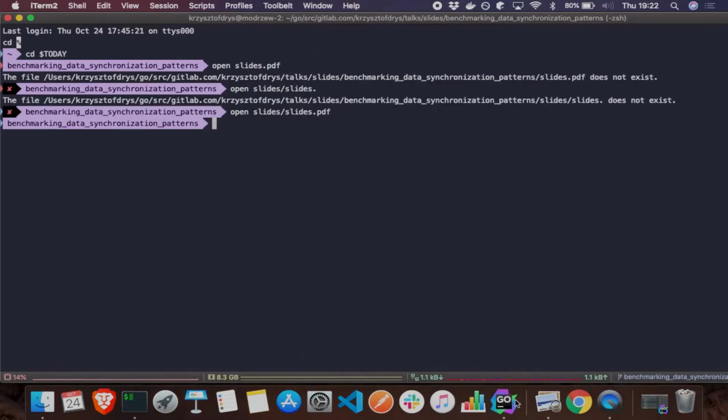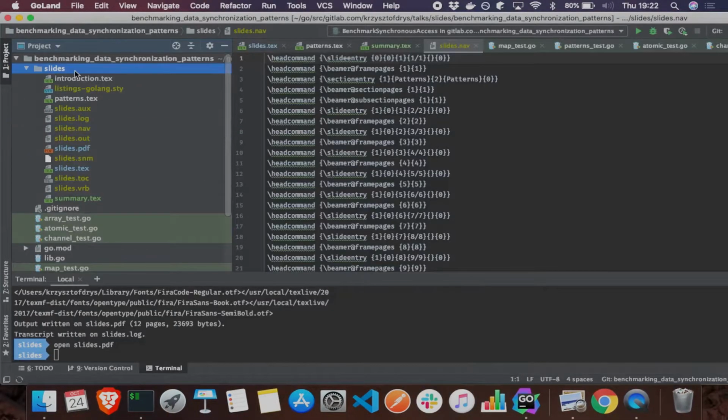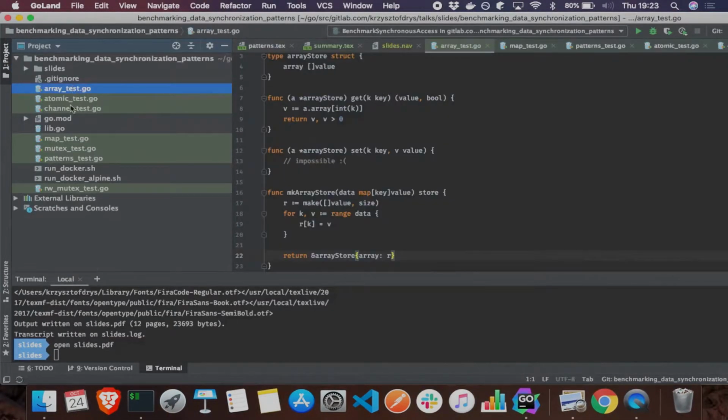Okay, so I will try now to do some code, and to do it I will just delete all the code which is here and try to write it from scratch. Let's see how it will go.